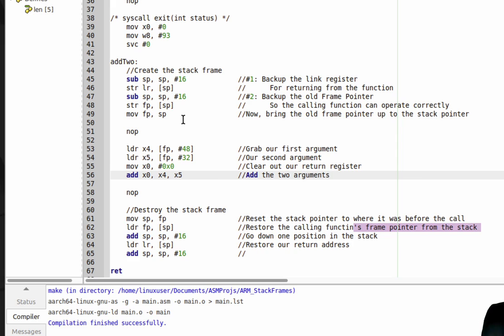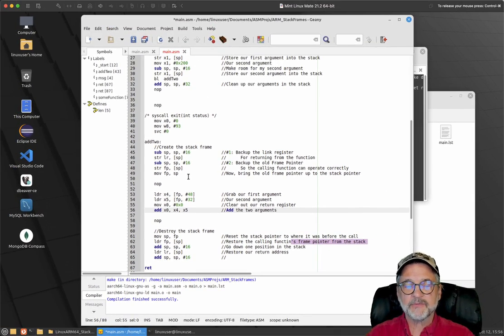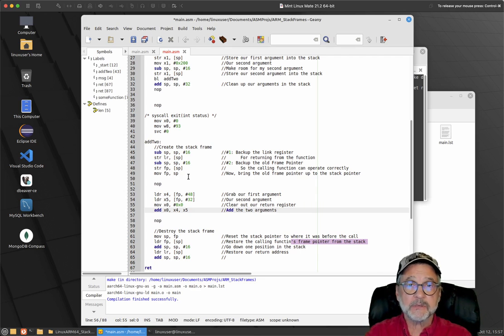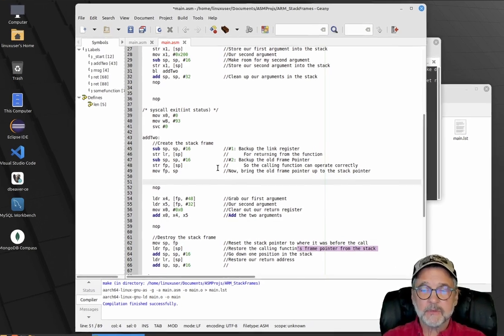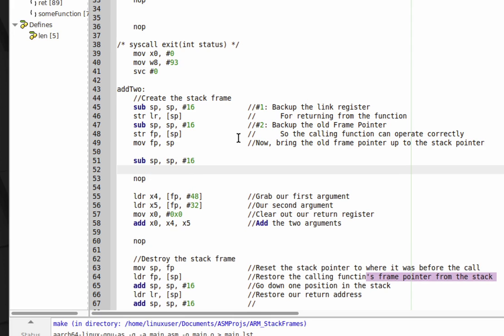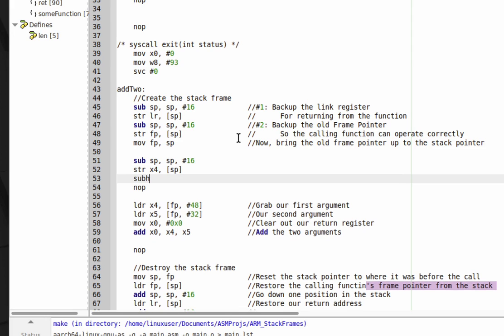Now we have a little bit of a problem here, which is that my function has used x4 and x5. So if the main was using x4 and x5, oops, we have a problem. Our function is overwriting x4 and x5. Bad function. You don't want a function to override registers that somebody else might be using. So we're going to back those up first. I'm going to subtract sp, sp, to make room for x4. And then I'm going to store x4 to sp. So we're backing up x4. Let's back up x5.